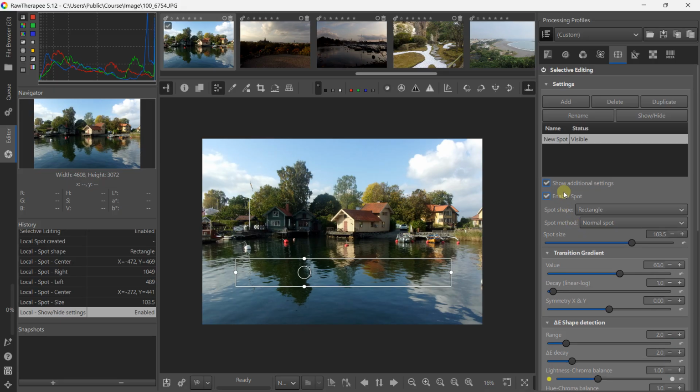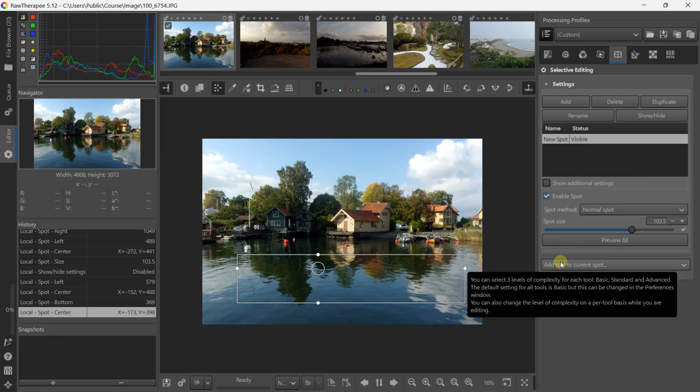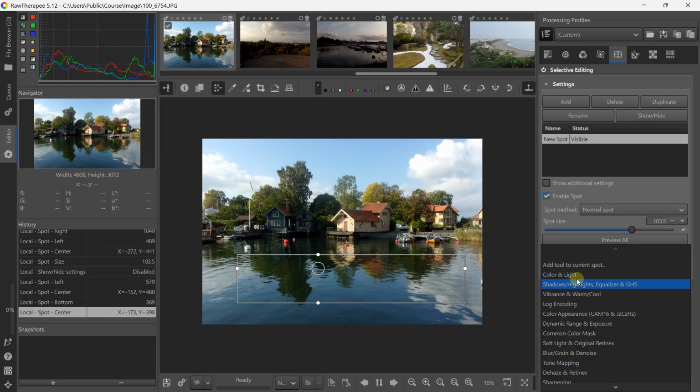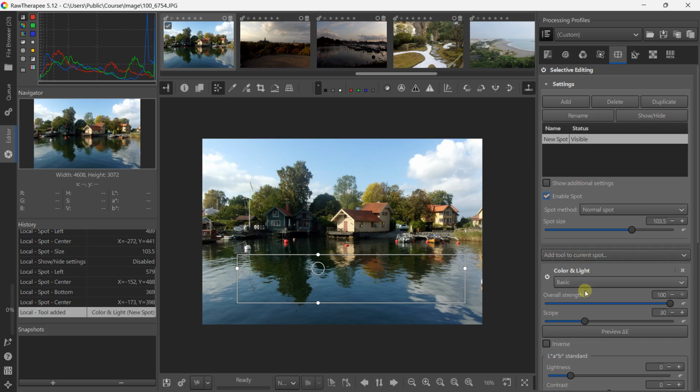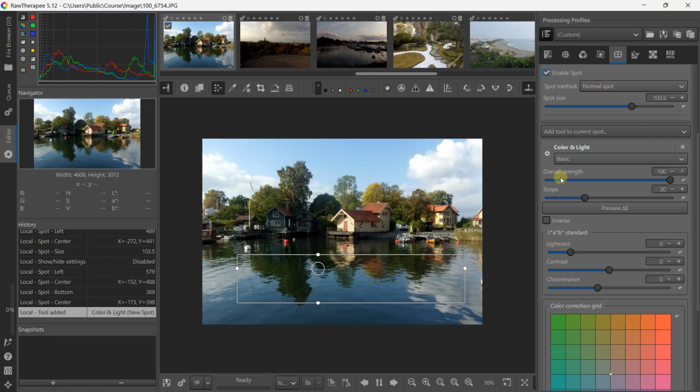So the first thing that I'm going to do is deactivate this one. So we have created this rectangle. I can, for example, extend a little bit in this direction and this direction first, just to create something like this. After that, you can add a tool. When you click here, you have different types of tools that you can use. For example, you can select color and light. If I select color and light, I will have access, for example, to the lightness and the contrast. So I can increase the contrast, I can increase the chrominance, or I can increase the lightness. And this is going to appear only on this area inside the rectangle.